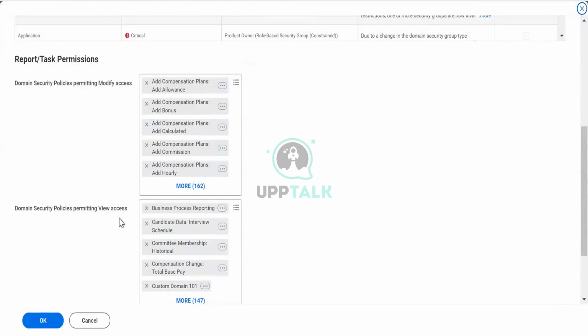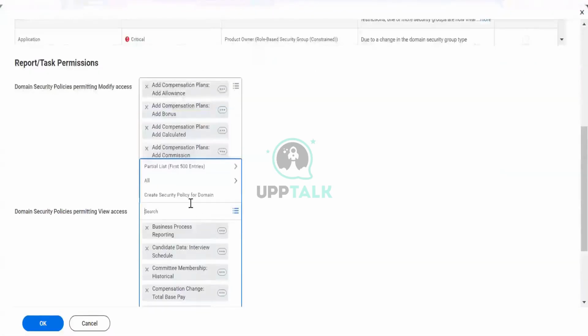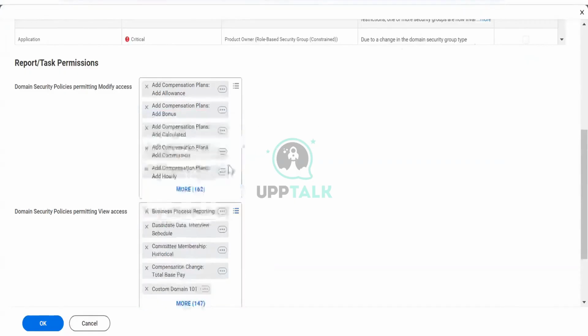Let's say I want to give only view access for a particular domain. For my domain, if I see Prism data set manage, I want to have only view access to it. For that, I will search Prism manage over here and add it to my list. There might be some spelling mistake because of which it's not coming, but I will be able to add it over here.